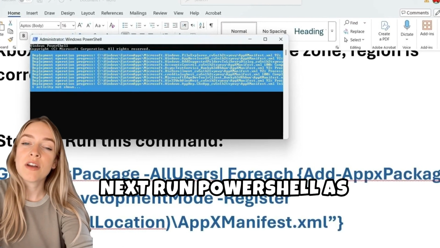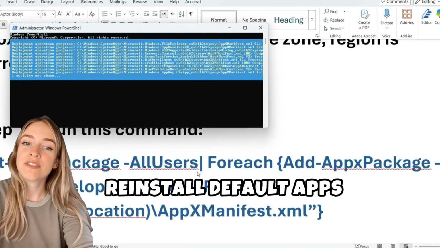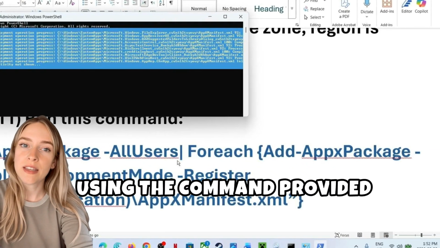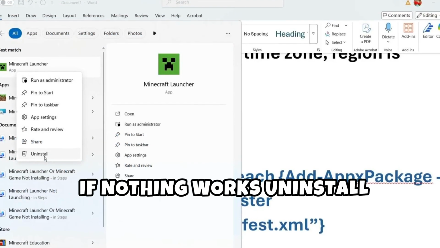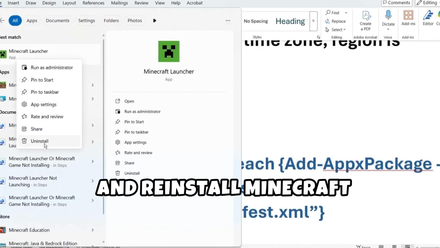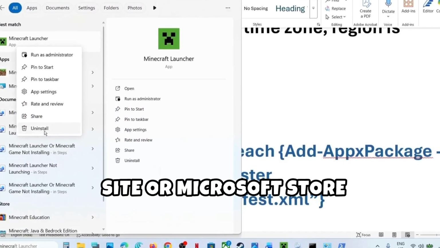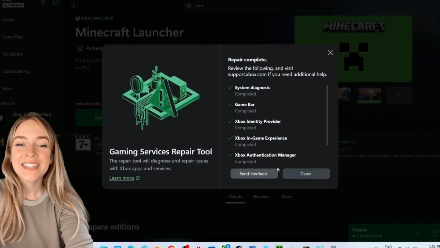Next, run PowerShell as administrator and reinstall default apps using the command provided in the description. If nothing works, uninstall and reinstall Minecraft Launcher from the official site or Microsoft Store. One of these steps should fix the issue.